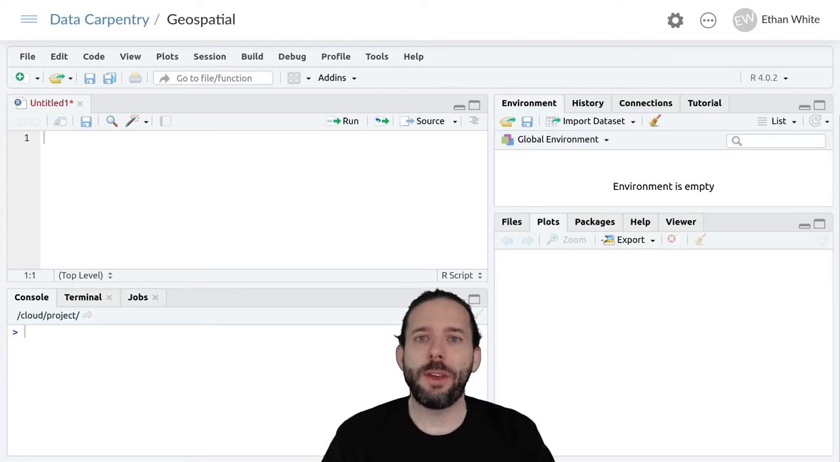This video is about projections and working with data in different projections in R. Now, so far, we've worked with raster data and vector data separately, using the stars package for raster data and the sf package for vector data. So today, let's go ahead and start working with them together.